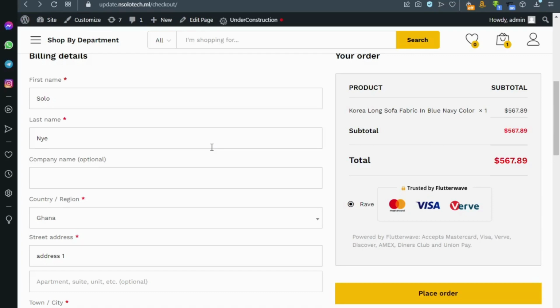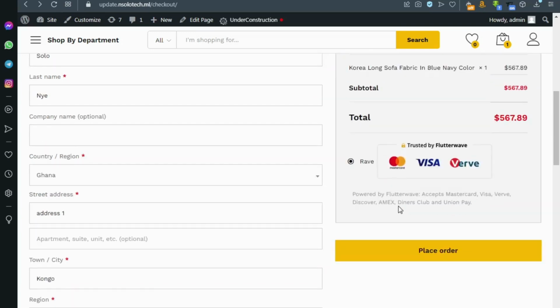In this video, you're going to learn how to integrate Flutterwave, which is a payment processor or gateway, to your WooCommerce website. After completing this video, you should be able to integrate a payment method called Flutterwave that will enable your customers to pay you directly using their credit cards. Let me show you how the whole payment process is going to look.